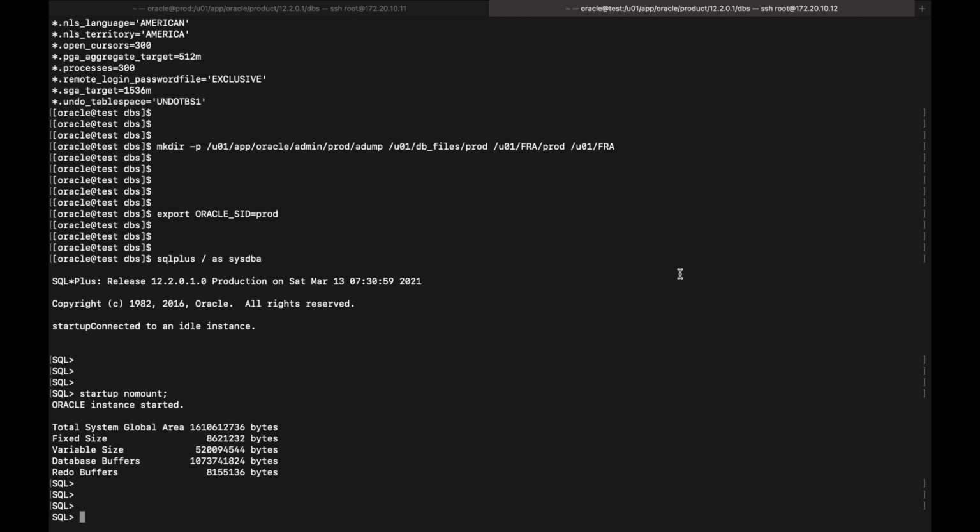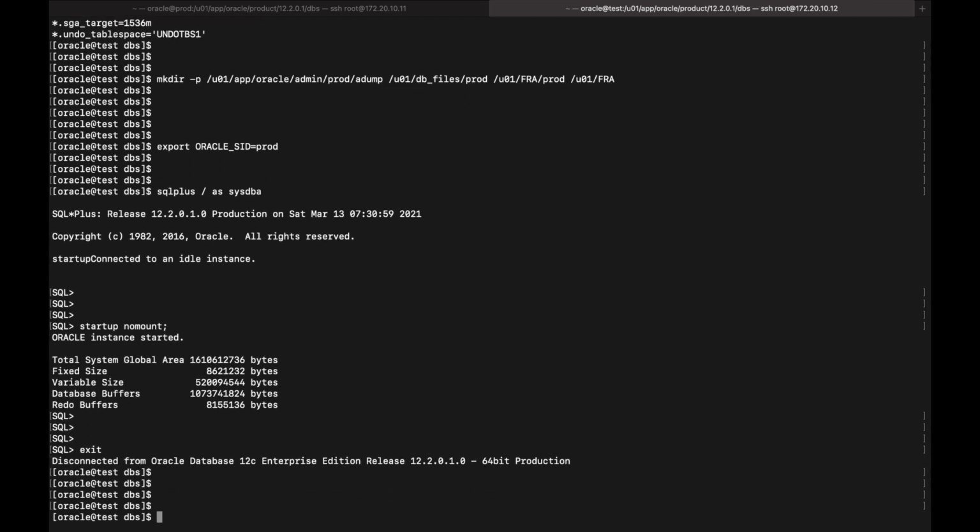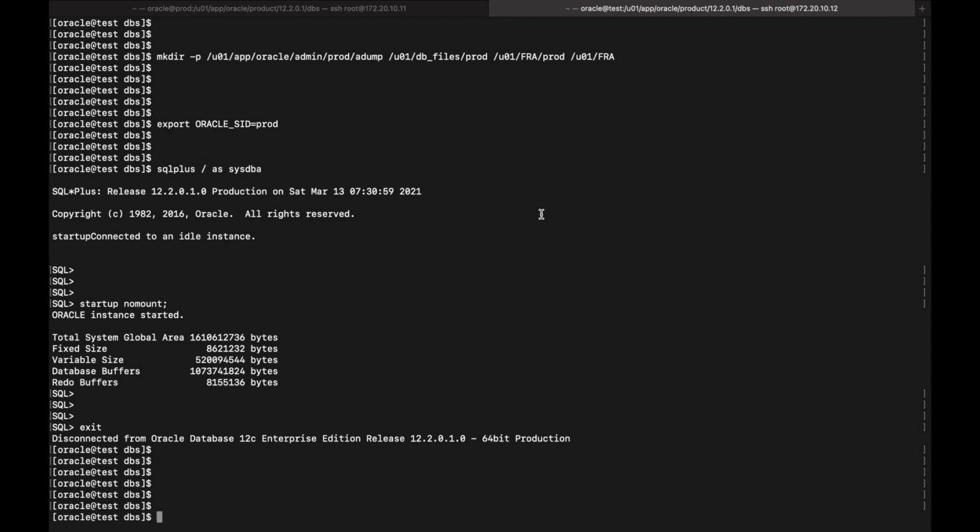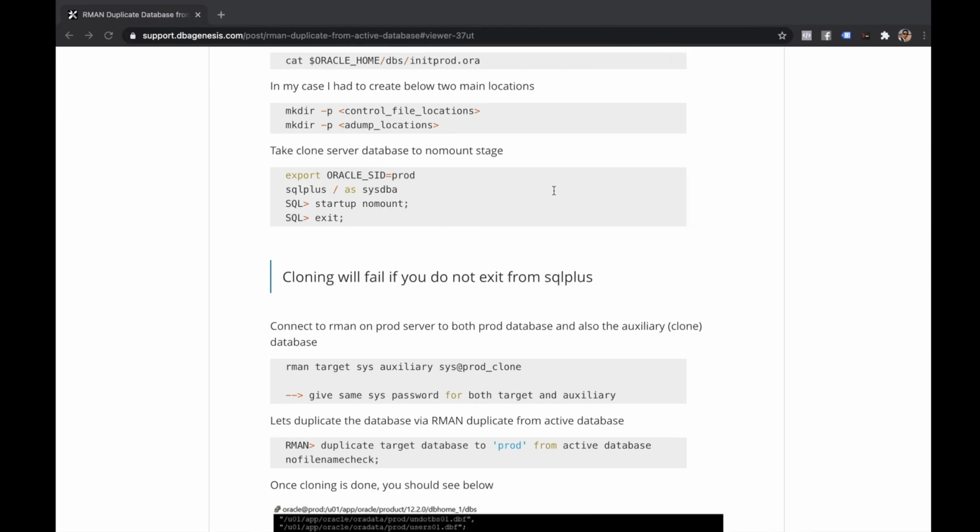The reason why the RMAN cloning command fails is that Oracle thinks a user is connected to the database and there is one live user session. So RMAN will not disturb the live user session, and that's why cloning fails. It is a must, and you've got to exit from SQL Plus on the clone server.